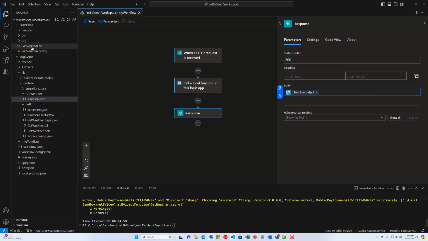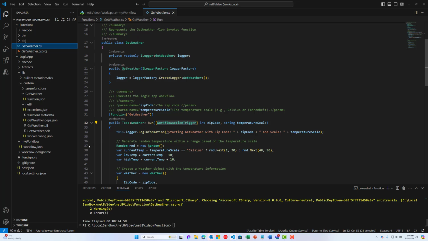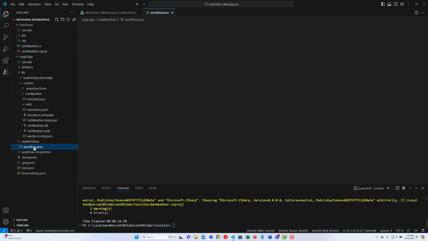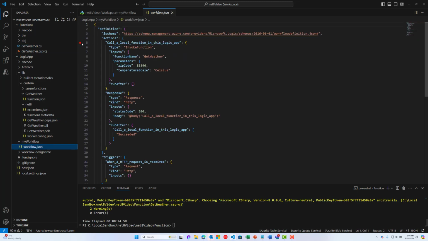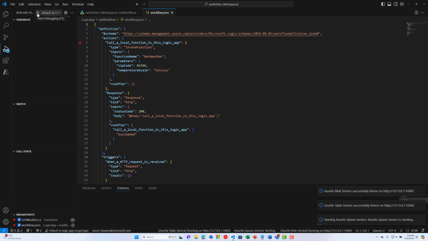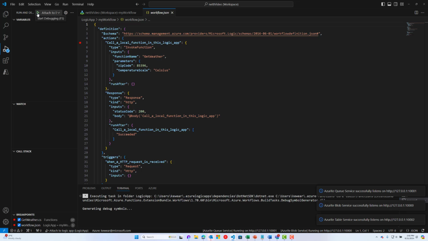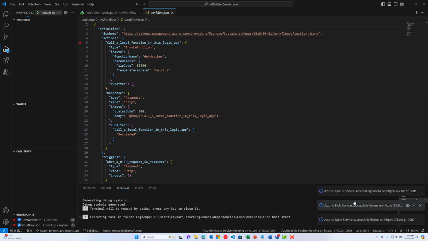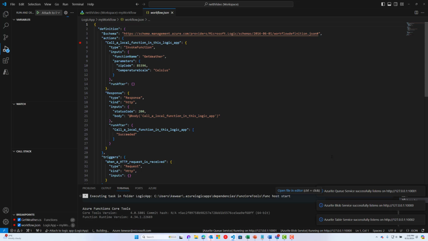Now, we do support debugging. So let's set just a couple of breakpoints here. This is going to be in our custom code. Let's go into our workflow, and we can set a breakpoint here. To run the debugger, the first thing we do is select our Logic App and hit start debugging. This will take a few seconds to fire up. You can see that Azurite is starting automatically. You don't have to do that manually anymore, which is quite nice and convenient.